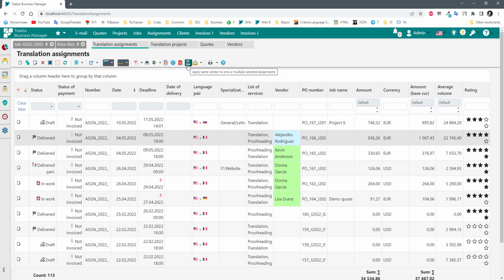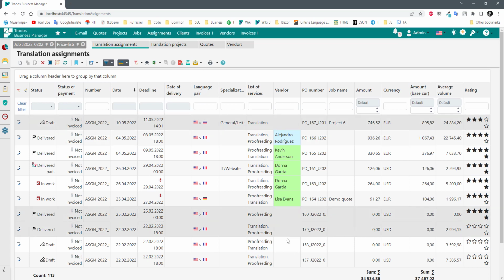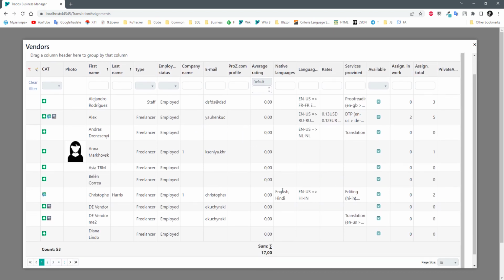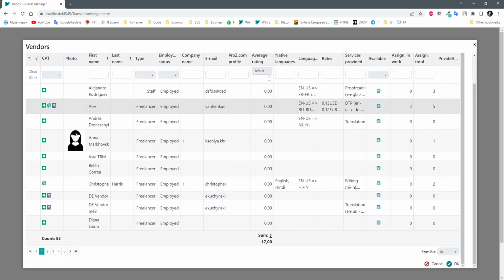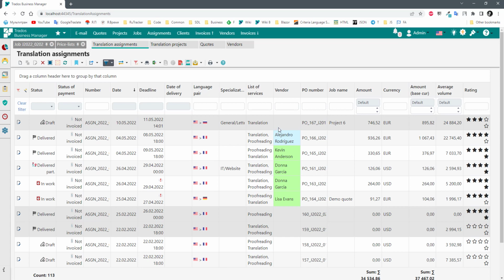Next button, apply same vendor to one or multiple selected assignments. Pretty useful button. For example, if you have a number of assignments for which a vendor is not selected, you can select these multiple assignments in the list, click apply vendor, and you will see a list of vendors. You select some vendor to apply, and then the application will automatically pick up vendor prices and generate a purchase order. So also a pretty useful button.